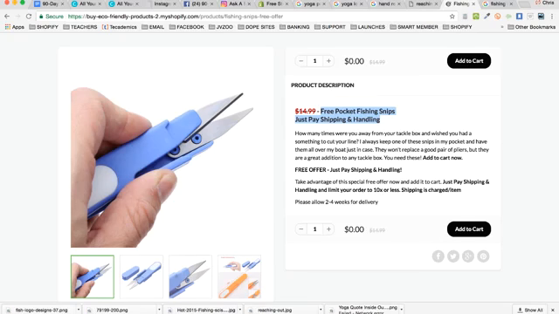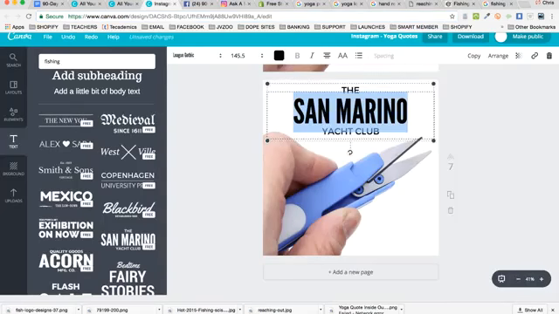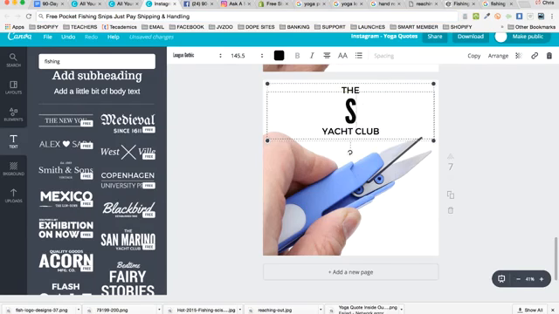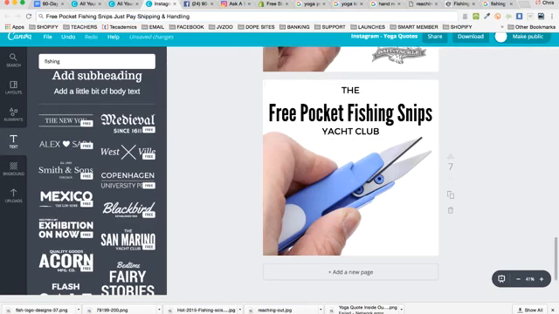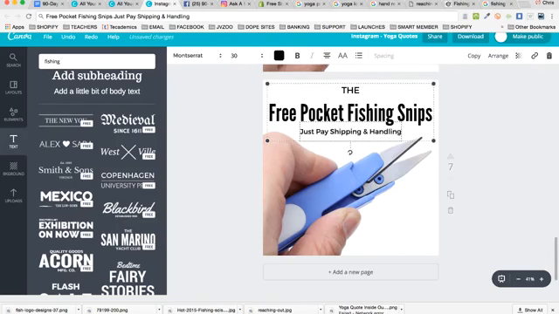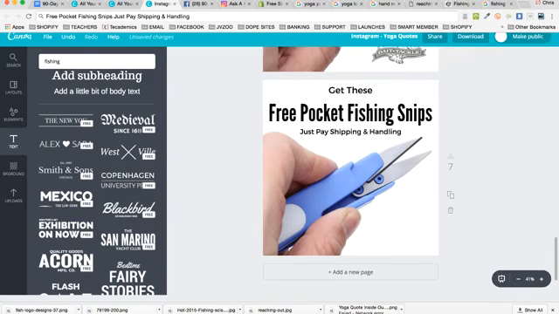So let's say you actually want to put that on your Canva picture. So let's say free pocket fishing snips. Free pocket fishing snips, and then underneath that, let's change that text to just pay shipping and handling. And then we'll change this to get these free pocket fishing snips, just pay shipping and handling.